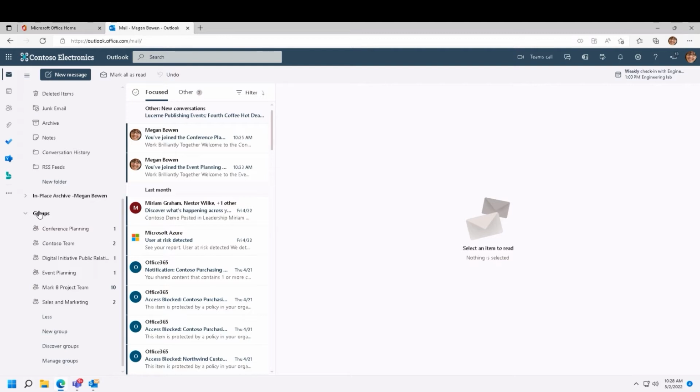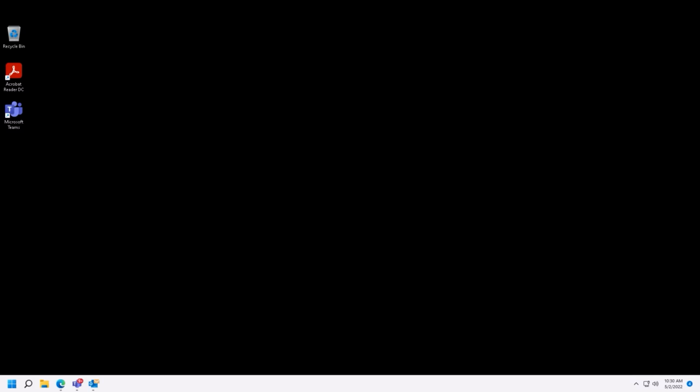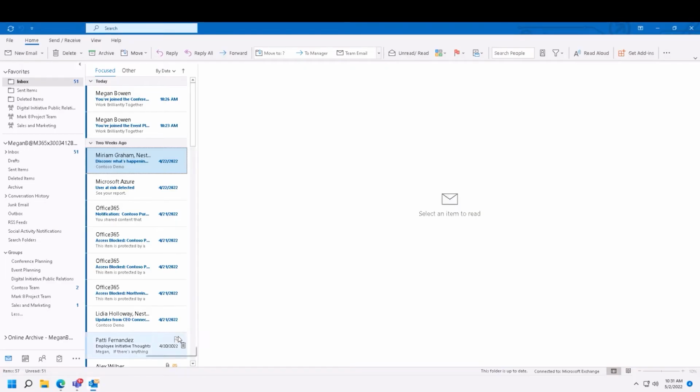Hi, everyone. We've been exploring Microsoft 365 groups, and we've been doing it from Outlook Online. But another great doorway to your Office 365 groups is from inside Outlook Desktop, because we know a lot of organizations use Outlook Desktop because it gives you all the great tools that we're used to in an email platform. Now, I'm inside Outlook Desktop, and I want to access my groups.